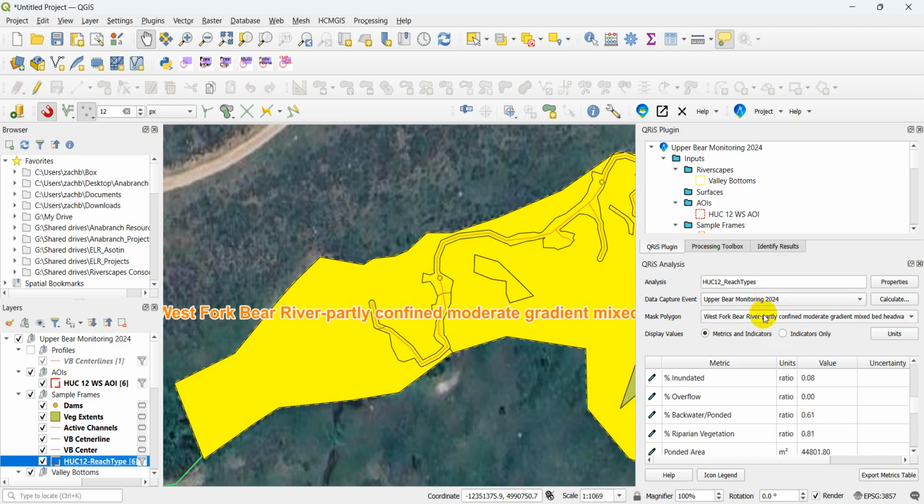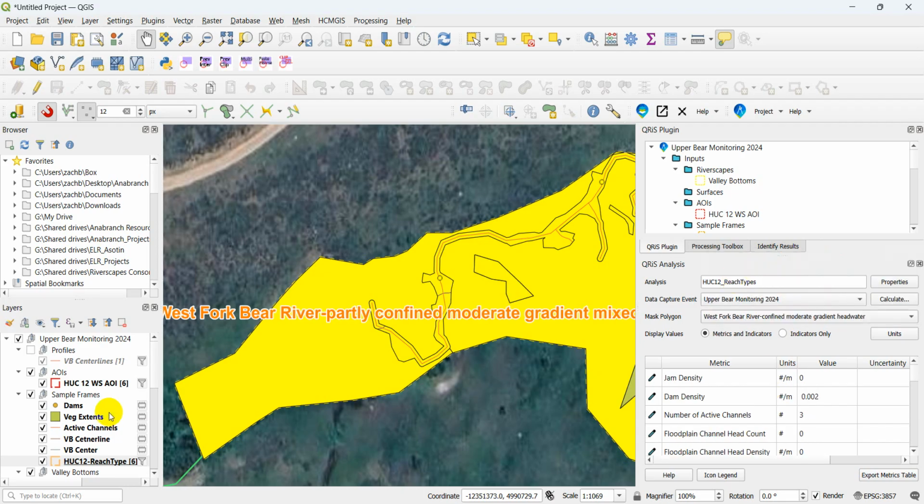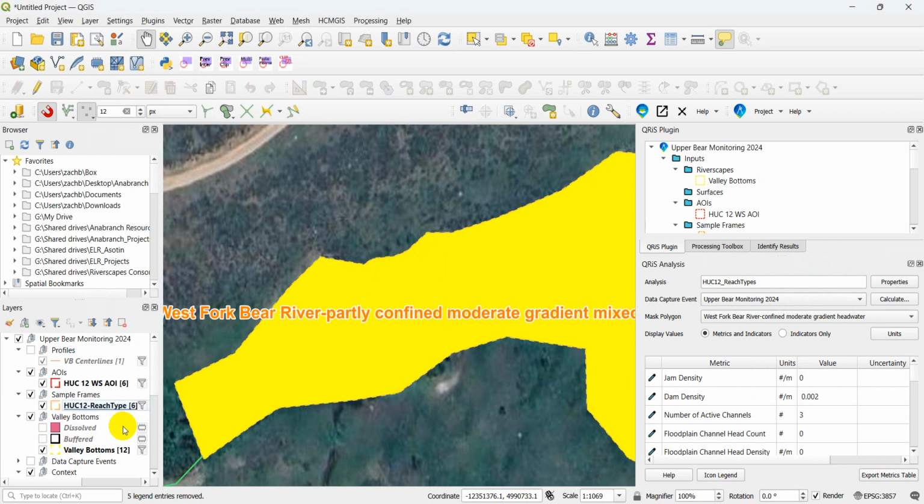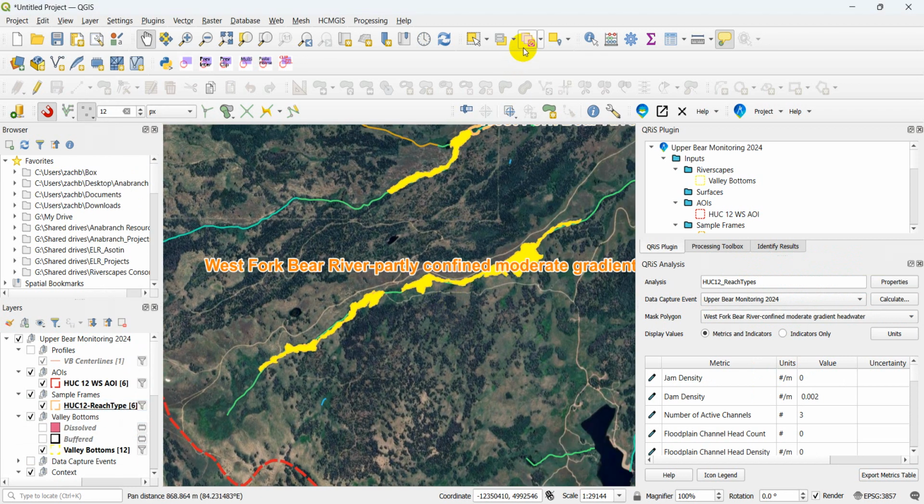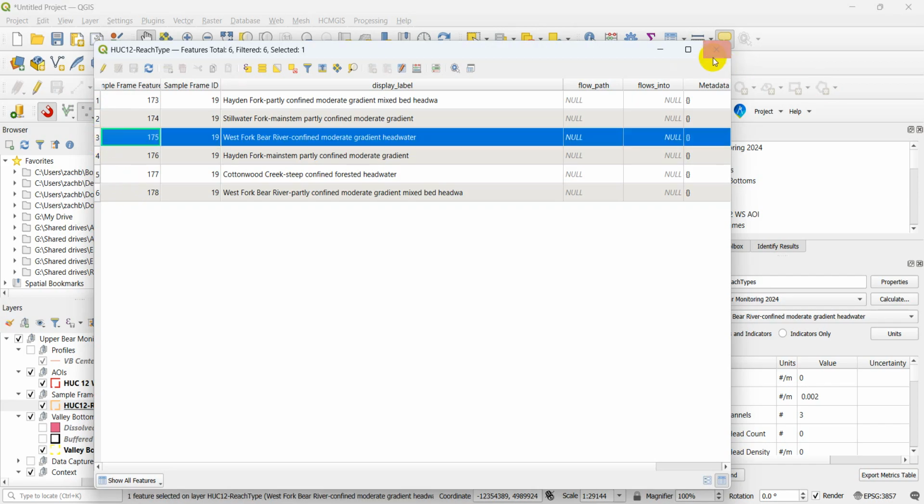But like I said, it's always good to check it because this is definitely the most complex analysis. Like I said, I've had spotty results on this before. So now we're just going to check the confined moderate gradient headwater. Here we are. We'll select that.